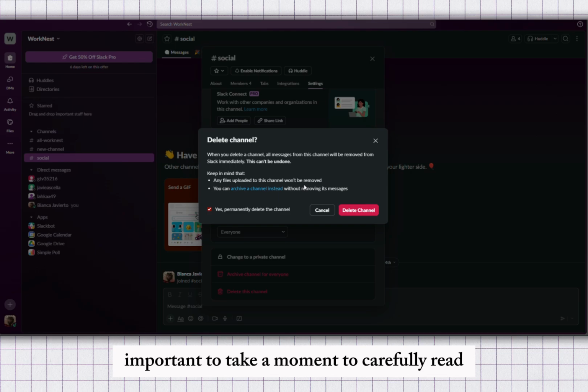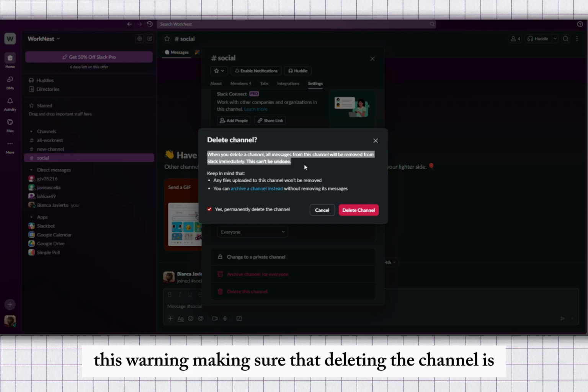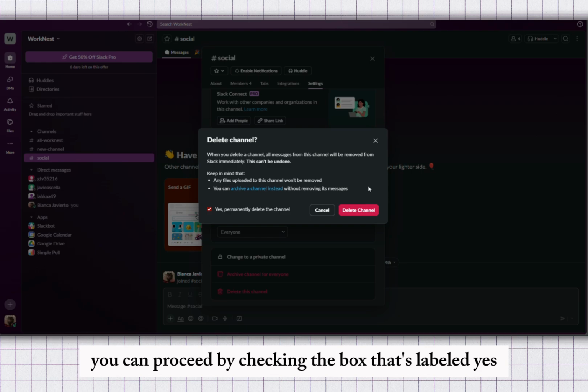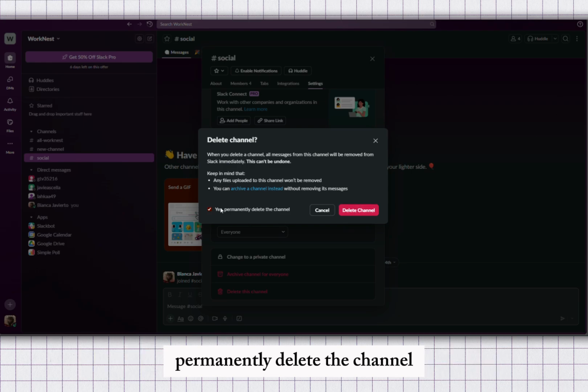It's really important to take a moment to carefully read this warning, making sure that deleting the channel is indeed what you want to do. If you're absolutely sure, you can proceed by checking the box that's labeled Yes, permanently delete the channel. This step acts as an extra precaution to ensure you're making an informed decision.